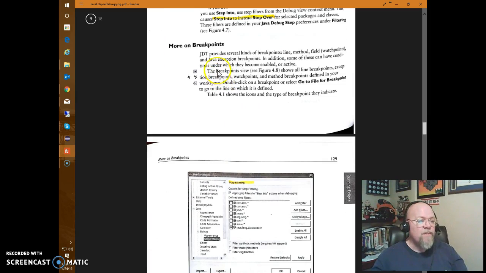Some more on breakpoints. Our JDT provides several kinds of breakpoints: line, method, field, which are called watch points, and Java exception breakpoints. Some of these can have conditions under which they will become enabled or active. The breakpoint view, which we'll see in a second, shows all of the line breakpoints, exception breakpoints, watch points, and method breakpoints defined in our workspace. So we can double click the breakpoint or select go to file for breakpoint.